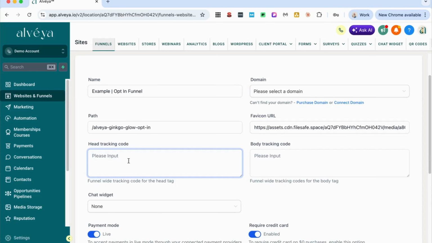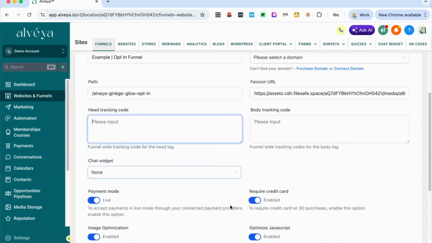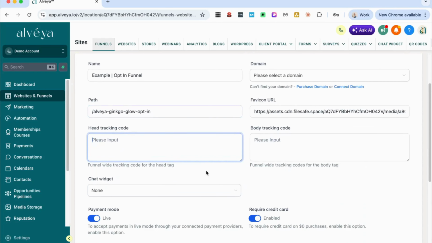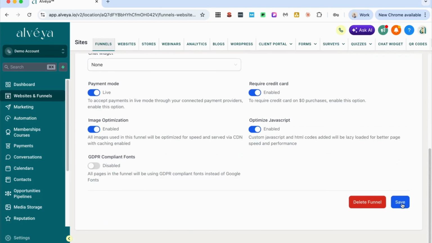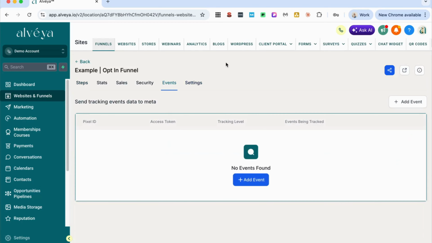If you're wanting to check any Google Analytics, you can add a heading tracking code in here. Otherwise, we do have the events tab here, which I'll go over in a second. And just go through and check any of these settings if you're wanting to turn them on or off. If you do want a chat widget, you can do that here as well, and press save. Now we can move to the events tab. So if you do want to track any Facebook pixel events, this is where you can add them in here.